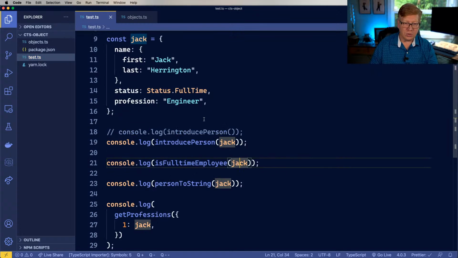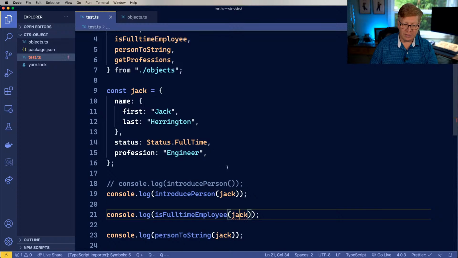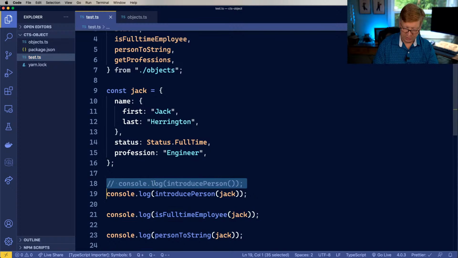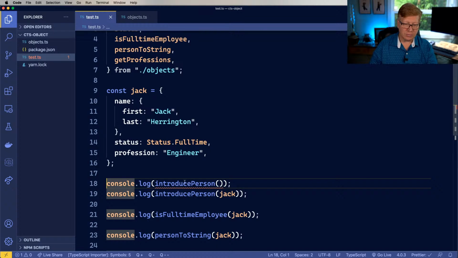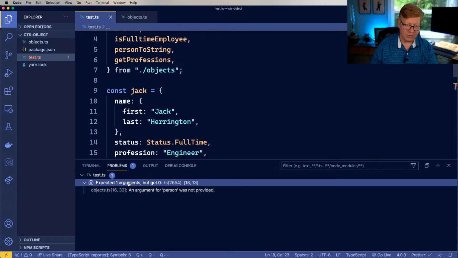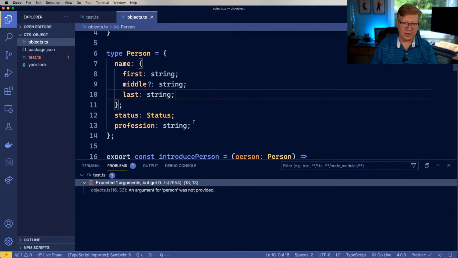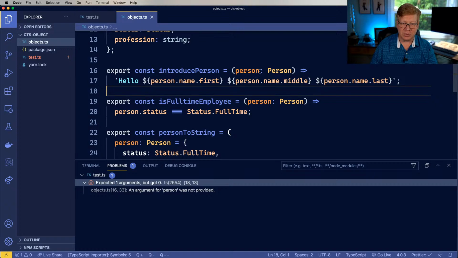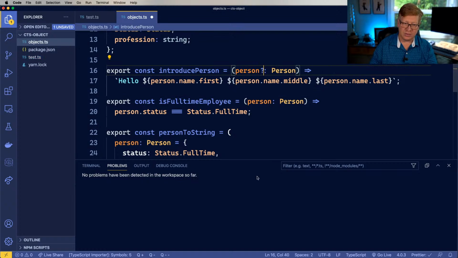Okay, so can we make this work? This introduce person like that? Well, what are we getting as an error first off? Well, we expected that we needed one argument, but we didn't get any. So how do we fix that? Well, we can go back over here and use our question mark, just like we did before, and say, well, person is optional.